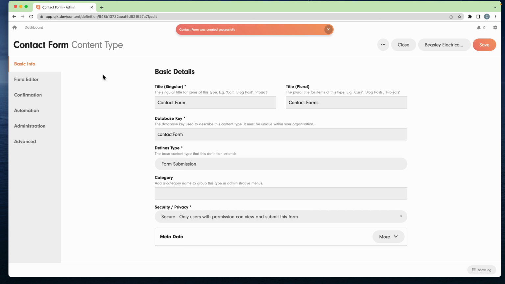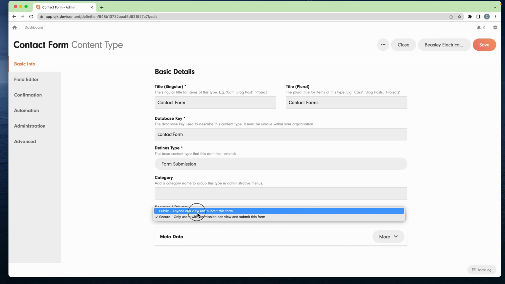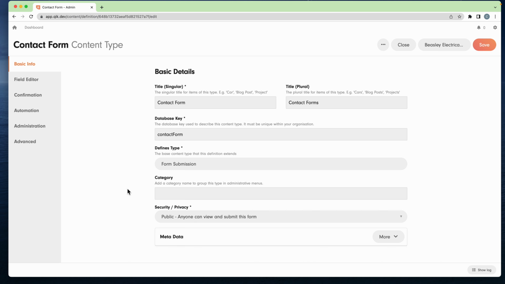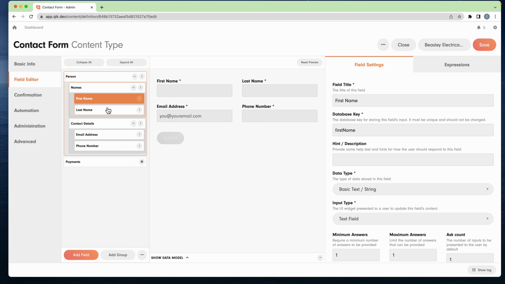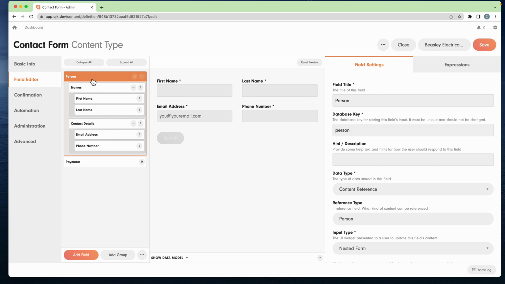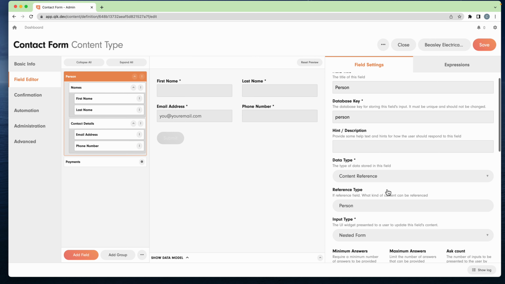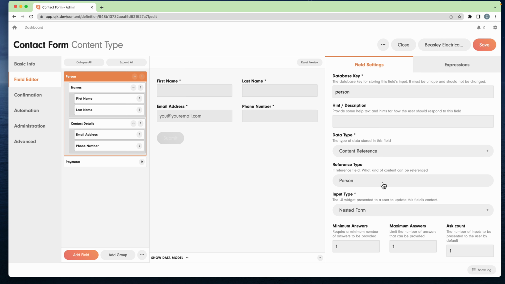It's going to give me some more options here where I can change this security or privacy to public, which means that anybody can view and submit this form. I'm going to click field editor over here, and you're going to see that by default we've got a bit of a person with some subfields, and that's got first name, last name, email address, and phone number. And if I click the person field, you'll see that this is actually going to create a new person in our CRM when someone fills this in.